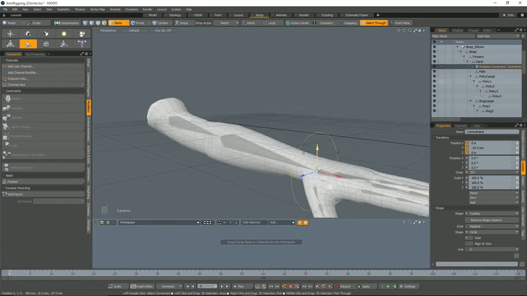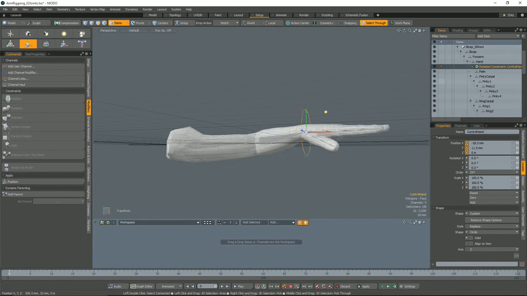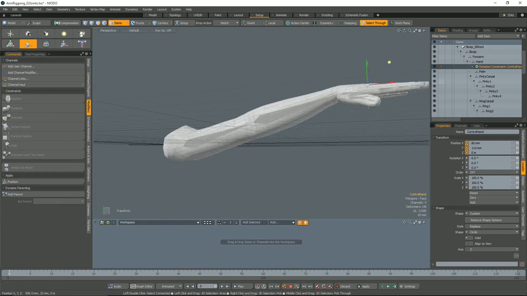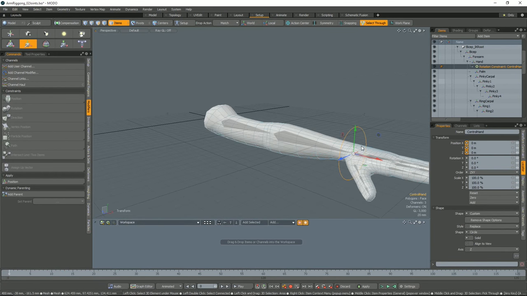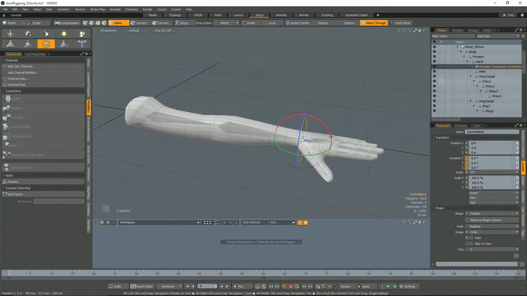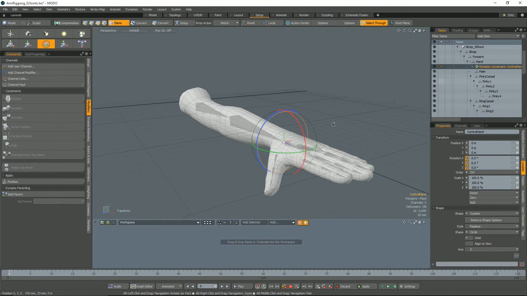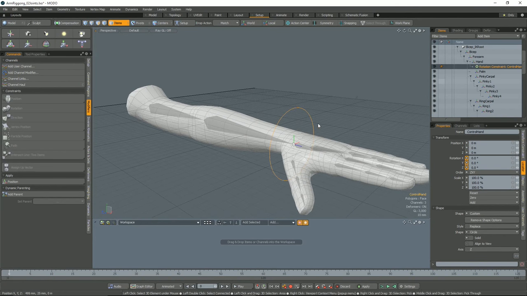So now with that constraint, now I can move this and the hand stays put. Okay. So now I can do this, and the hand stays put with the control. And then when I rotate the control, the hand rotates with the control itself, okay? So that's it. That's it for the control hand, and that's how I can control that hand.